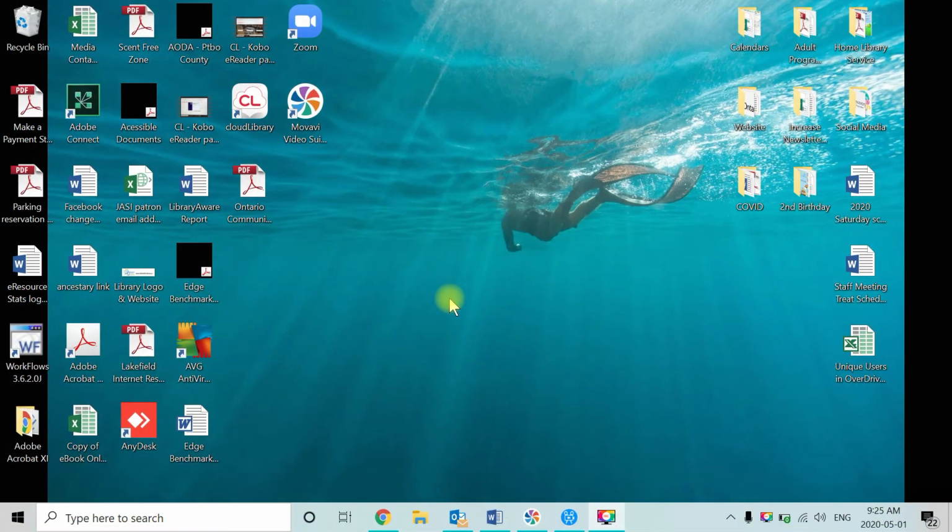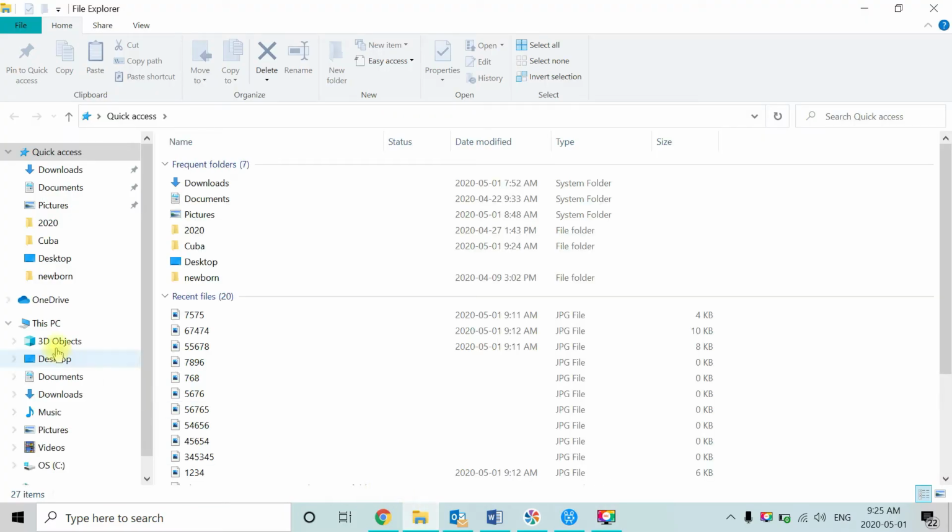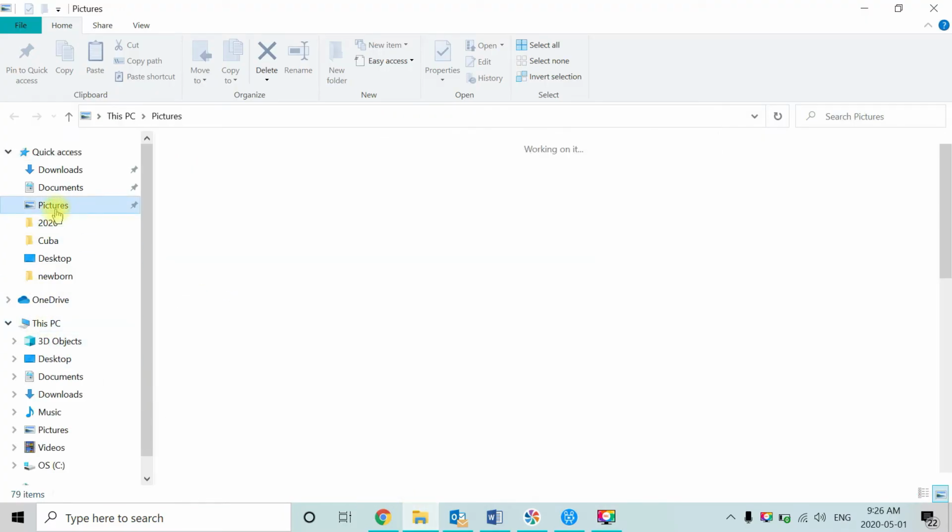Today we're going to take a look at adding some text or naming your pictures. Let's get started. Okay, let's come down and click on the File Explorer icon and navigate to our pictures.